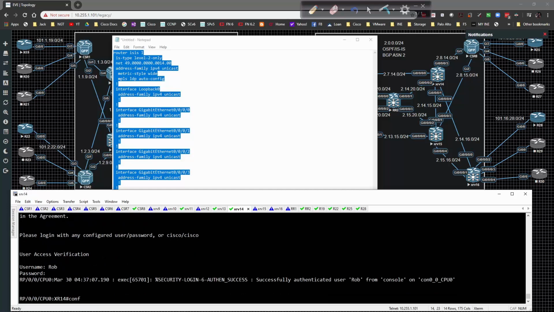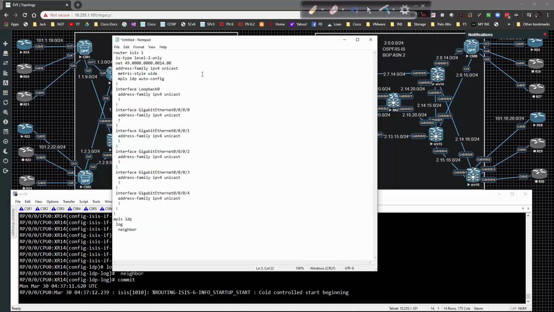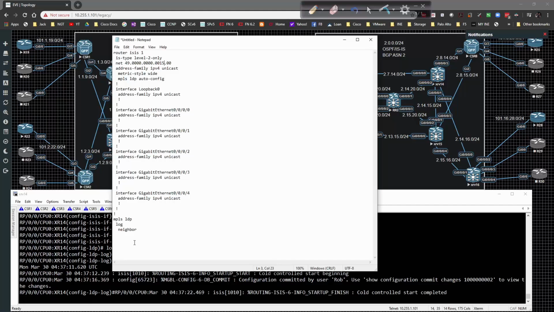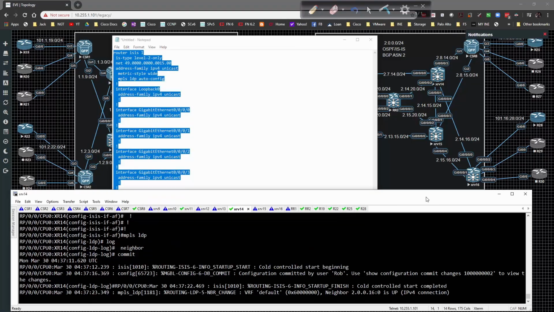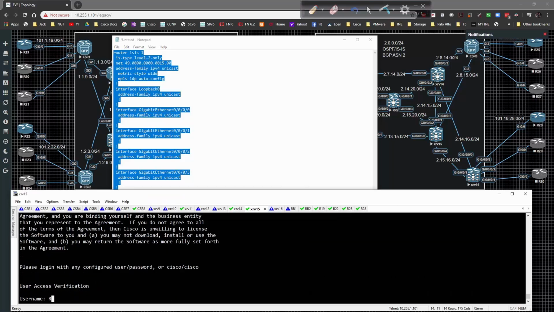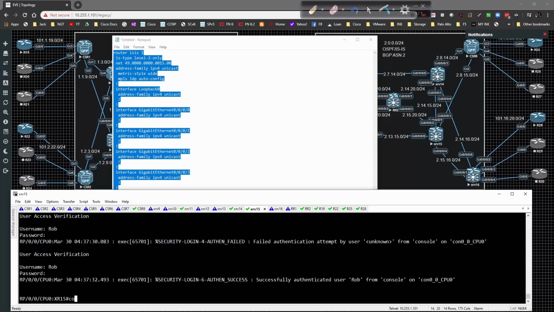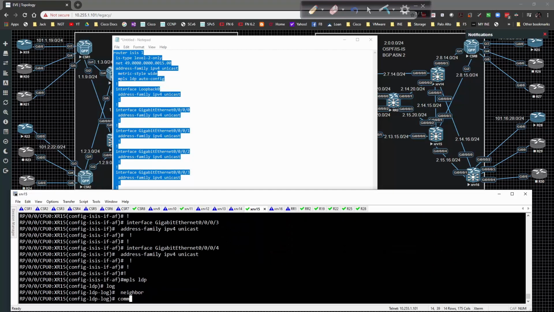And copy paste. And then 15 respectively. And that will get us all up and running. 15. That's that. And you can see stuff is already starting to form in the background. And then 15. Go to global config, copy paste, and then commit.